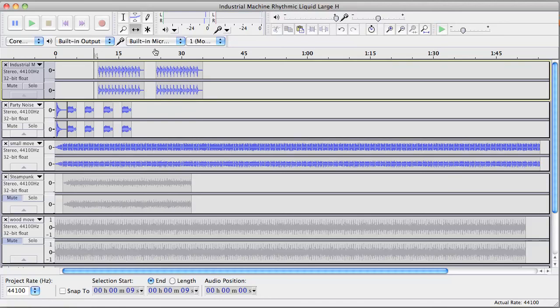Okay, so that's the basics of how to use Audacity to trim and to copy and paste your files. And in the next video, I'll show you how to add some simple effects to your sound effects files.